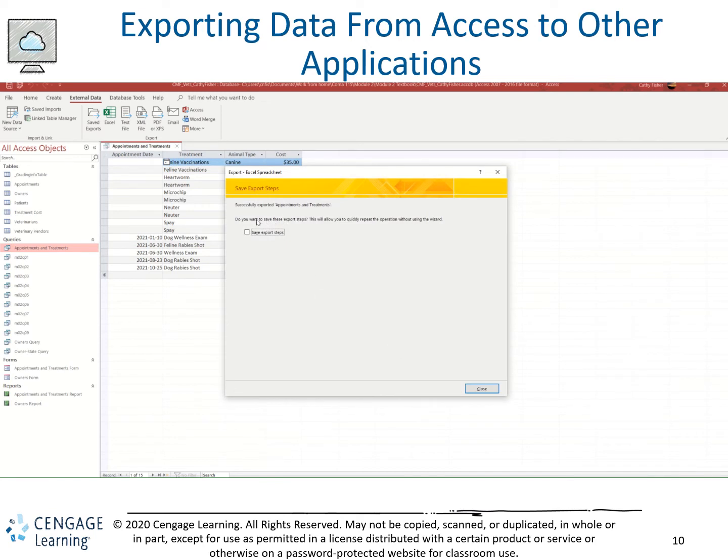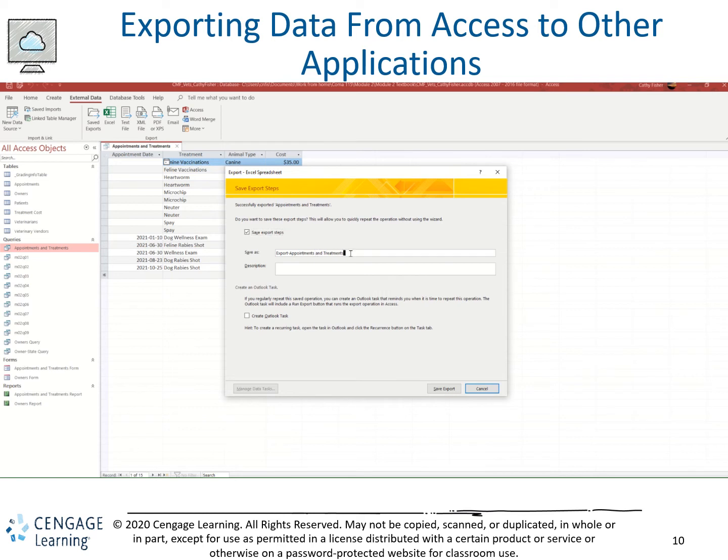It asks if I want to save the export steps. Sometimes I do, because if I save the export steps, then I don't have to choose which location it gets saved to or any of the option buttons. It's just automatic. So I'm going to choose to save the export steps in here. As soon as I click that, it wants to know what I want to save it as. I want it as Export appointments and treatments, so it's already said what it's going to be saved as.